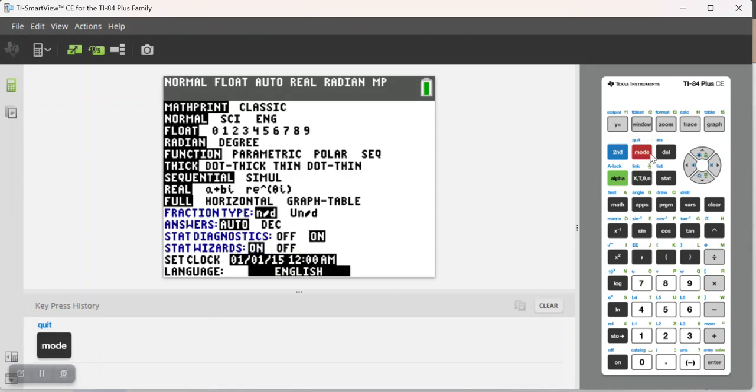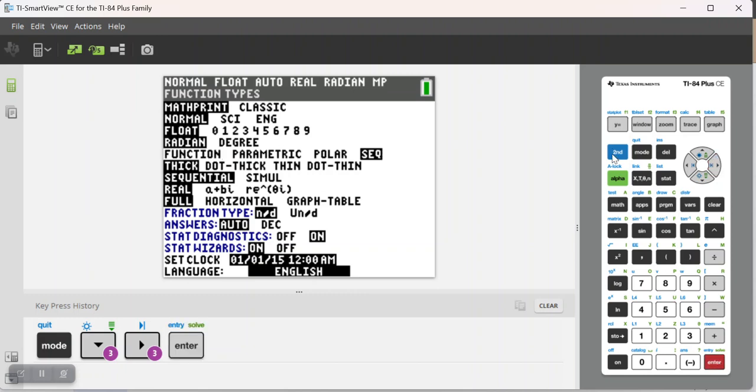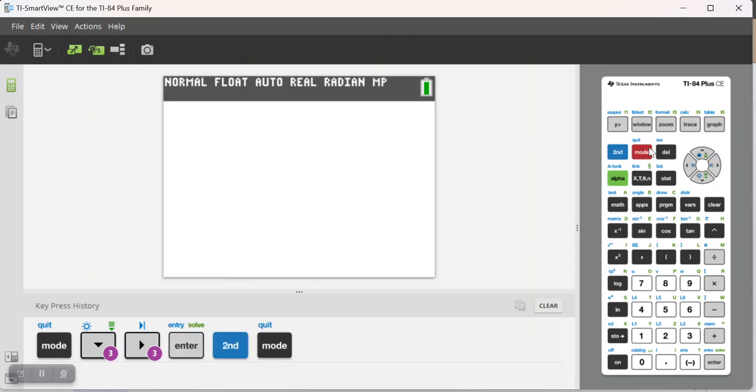I'm going to click on that, and then down here where it says function and then parametric, polar, and SEQ, SEQ is short for sequence, I'm going to select sequence. Quit. And now my calculator is in sequence mode. Well, it doesn't look any different. It's going to look different as soon as I click on my function editor.